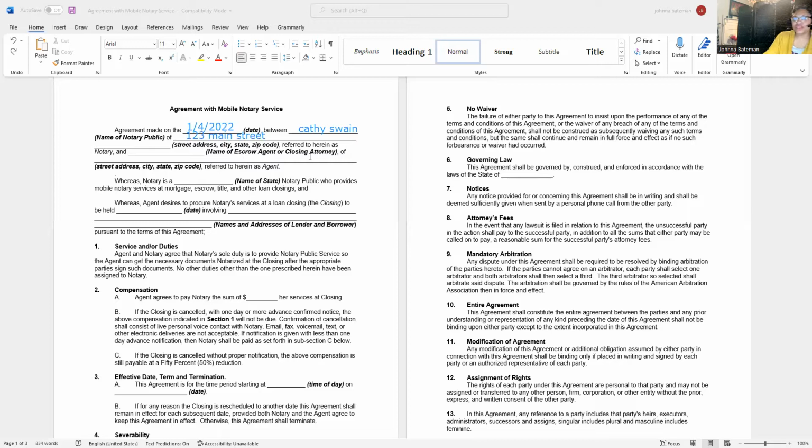Name of escrow agent or closing attorney. This is not necessarily a signing agent. We don't know what the closing attorney or escrow agent's name is. So we're going to just put John Doe. And then you're going to put his zip code. Sometimes you're not going to know all of this. 234 Main Street. You're not going to know all of these things.